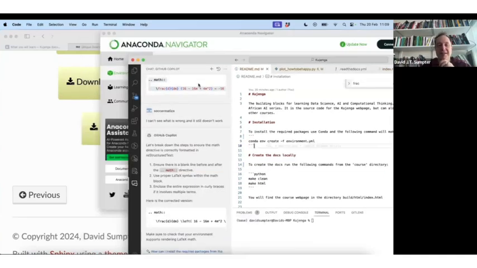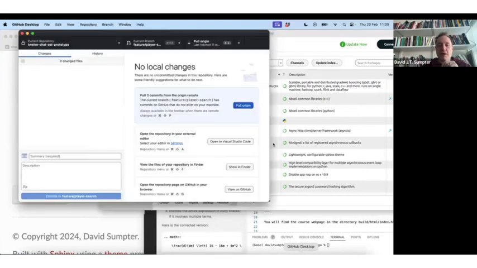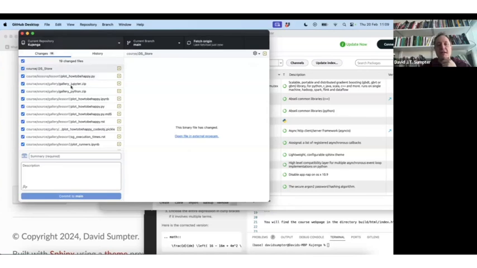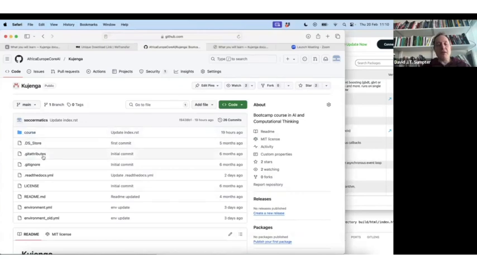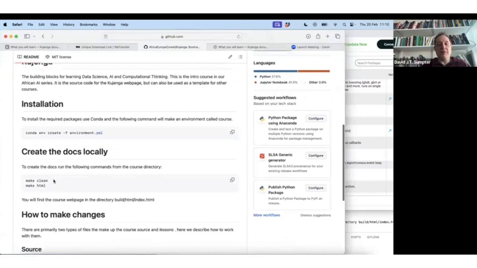So first thing, step one, download Anaconda. Step two, I don't like all of these command line things. I'm not really a programmer like that, so I always use GitHub Desktop. And GitHub Desktop allows you to download the repository. So here is the GitHub repository. Here is all of the information. We start with the README.